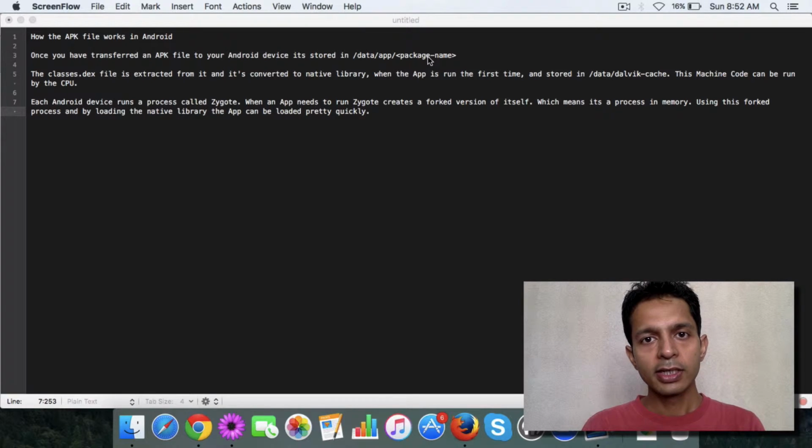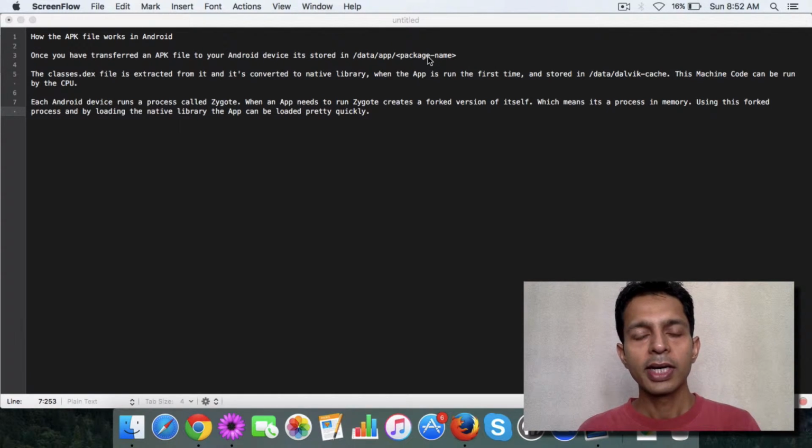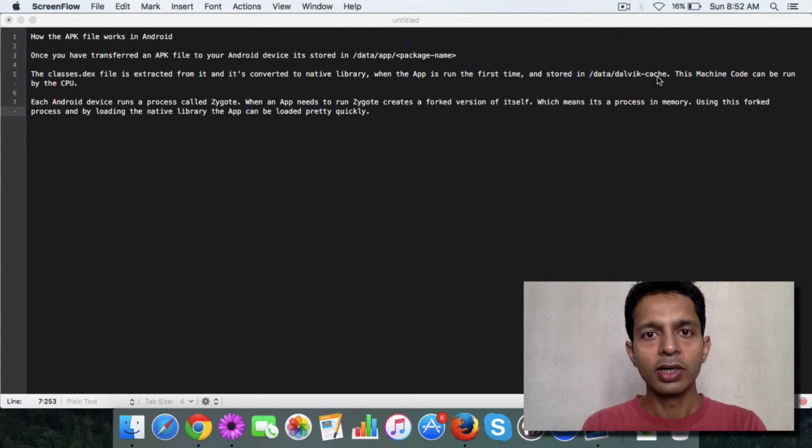And this is converted into a native library, which is nothing but the machine code, which a CPU can understand. So this native library is stored in the data Dalvik cache folder for the first time the app is run. And that's the only time. So that's a good thing, right? You have the machine code available in the cache.